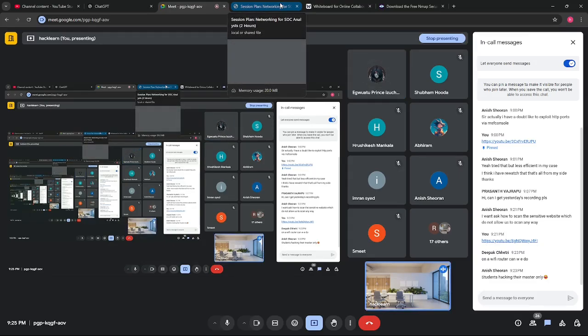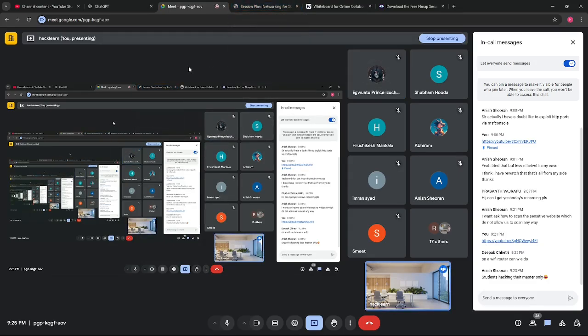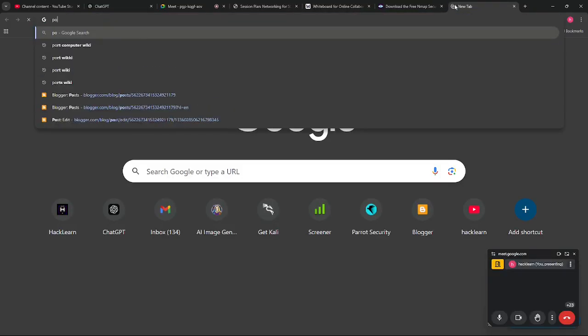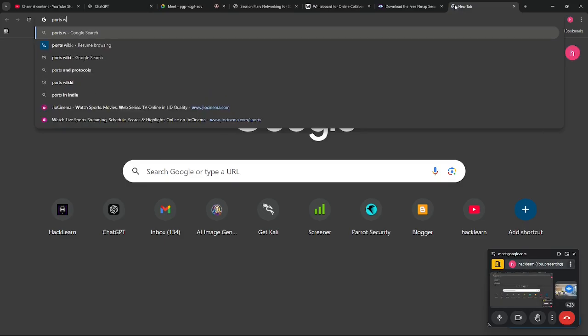Okay, so basically, Nmap helps you scan any website to know what services are running on it. Like if you scan any college website, you will get the idea that there are a few ports open. Let me mention what the ports are. Ports wiki.